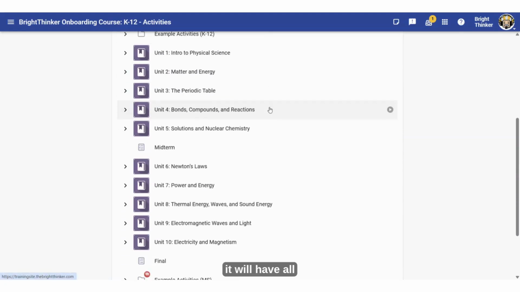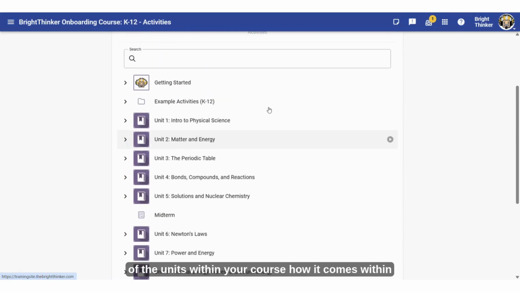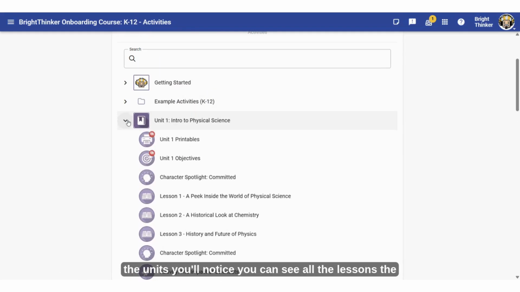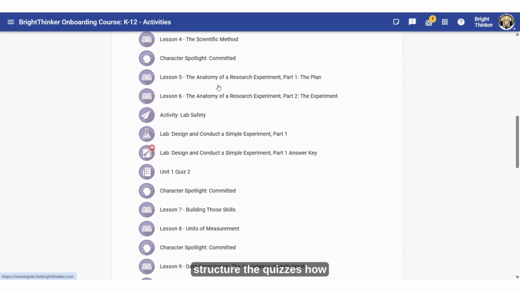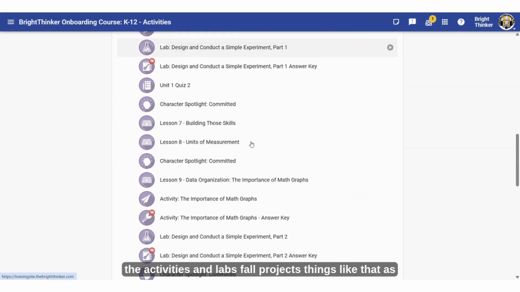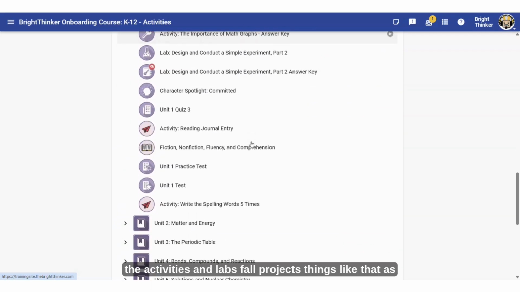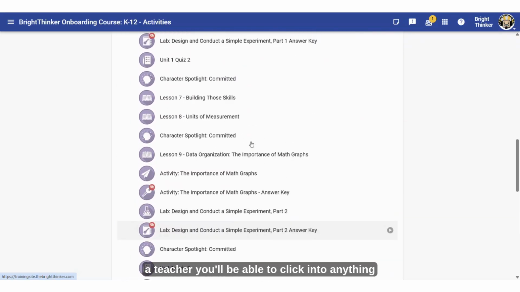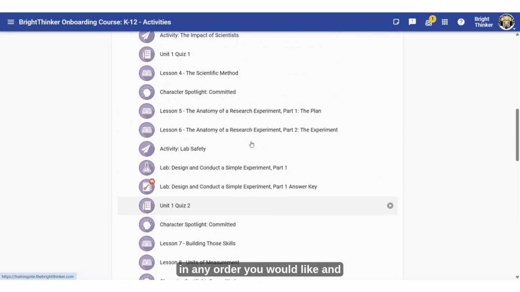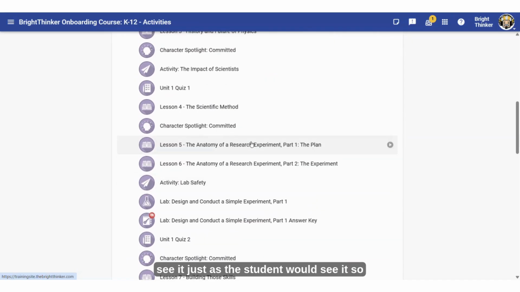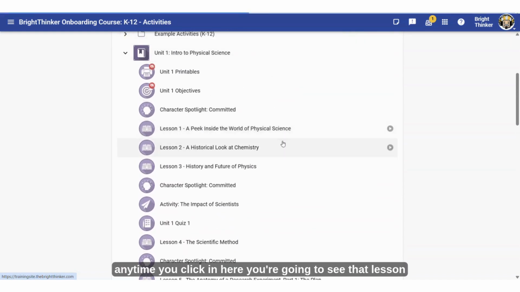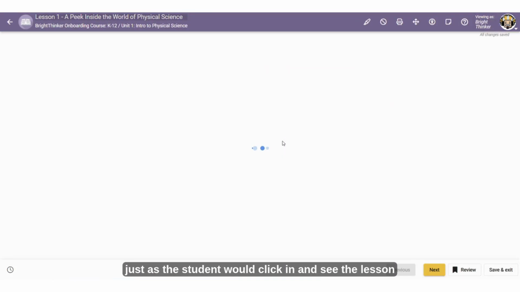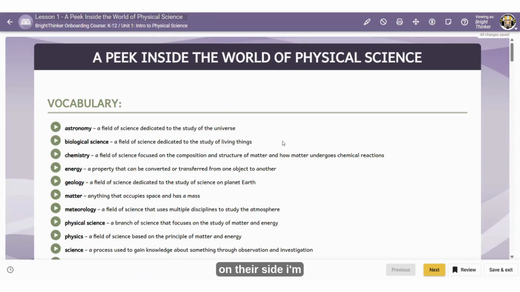But it will have all of the units within your course, how it comes. Within the units, you'll notice you can see all the lessons, the structure, the quizzes, how the activities and labs fall, projects, things like that. As a teacher, you'll be able to click into anything in any order you would like and see it just as the student would see it. So anytime you click in here, you're going to see that lesson just as the student would click in and see the lesson on their side.